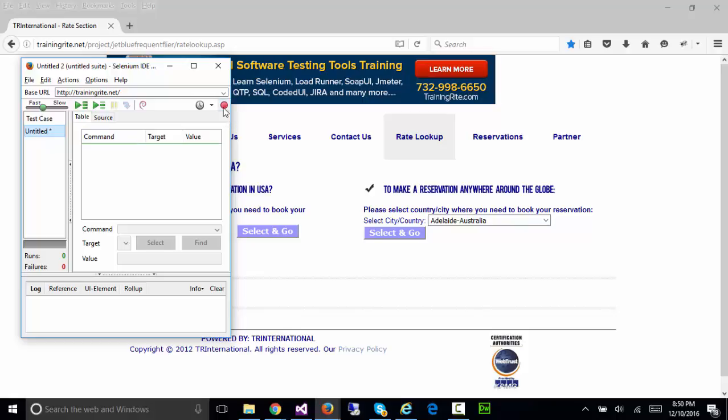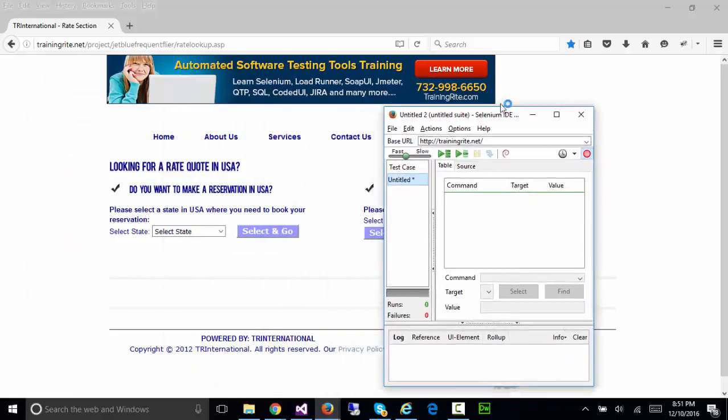if you hover over this red button, it says click to record. By default, because I had already stopped recording, that's why it was in that mode. But by default, when you launch it the first time, it will show that it's now recording. What it means is that anything you click on your web application will be recorded. So let's start the recording.